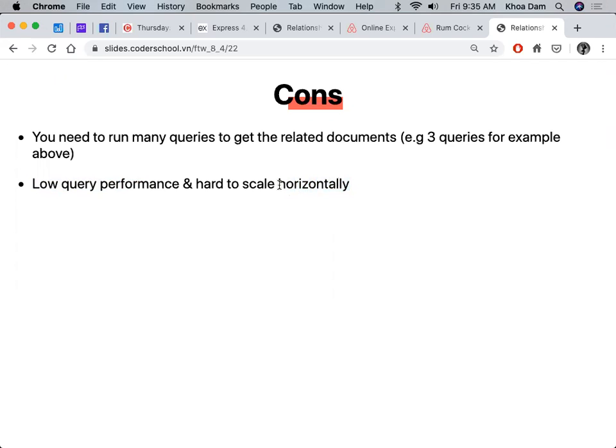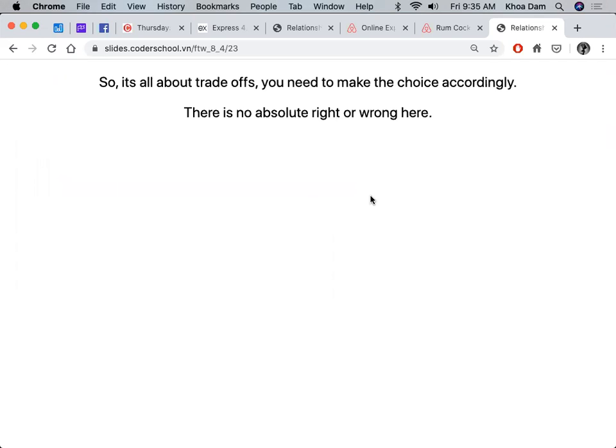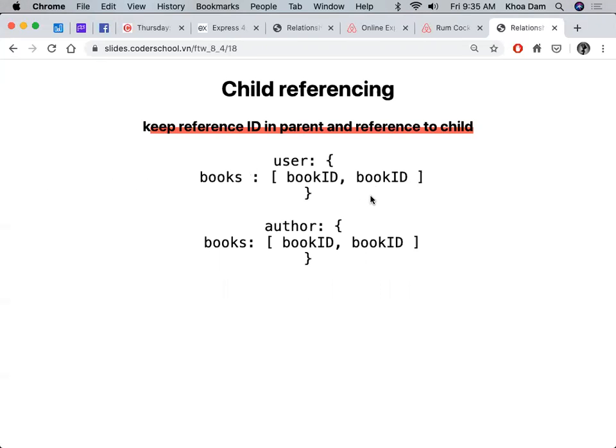And MongoDB is very good at scaling horizontally because it can use the embedding approach. So it's all about trade-off. Sometimes you use referencing, sometimes you use embedding. There's no absolute right or wrong. It depends on how you structure your database, on the application logic, on the requirements of your app, for example. And we will have a couple of tips on how to decide which approach we are going to use. But let's go back and take a look at referencing.